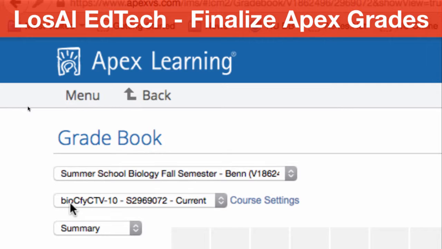If you're using Apex, one of the important steps when a student finishes the course is to finalize their grade. This is going to open up their enrollment slot, and if you're teaching summer school and the student needs to enroll in another course, this is really important because when they enroll in that new course, they're going to get a new enrollment slot, and if you haven't finalized their grade, then they're still holding an enrollment slot in your class, so they'll actually be taking up 2 spots. So it's really important that we finalize these grades.